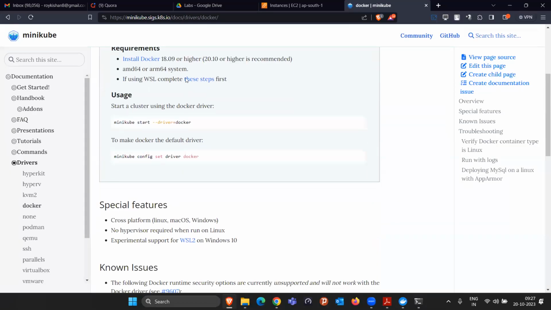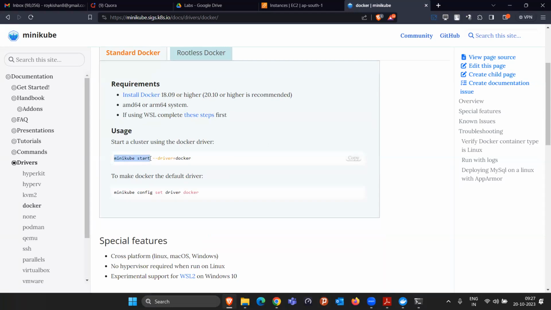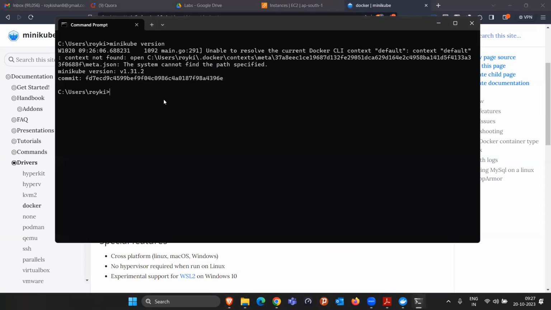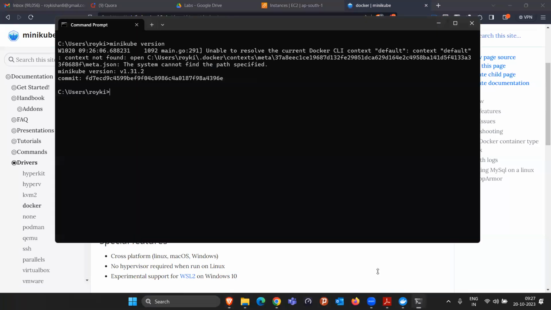And here they are saying to start minikube with Docker, you have to run this command: minikube start, then you have to mention hyphen hyphen driver is equal to docker. Just copy this command and paste it here. Not like this. Okay, let me just copy it again. Copy this command and just paste it. minikube start --driver=docker.